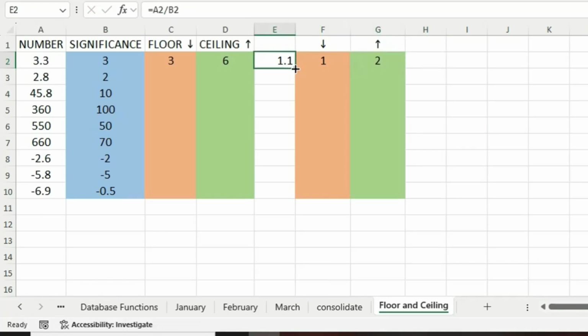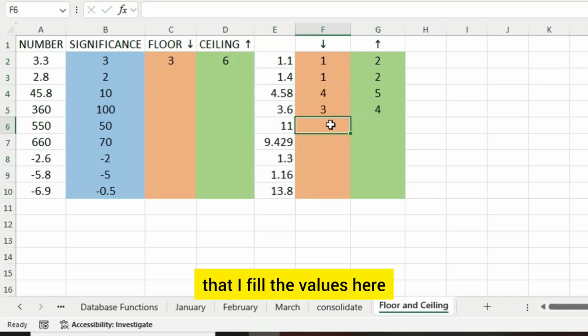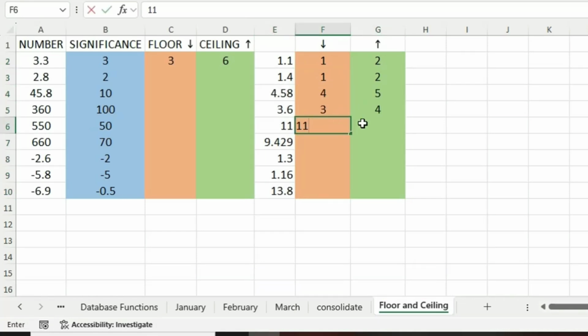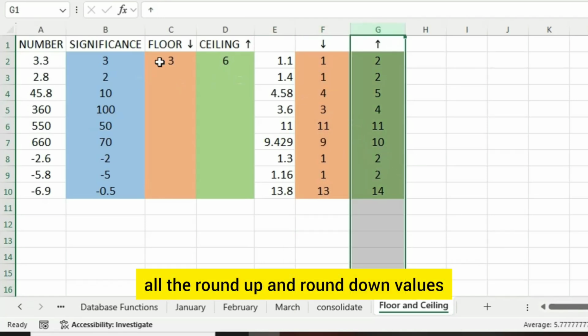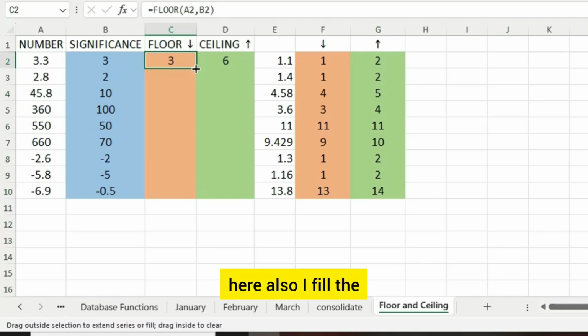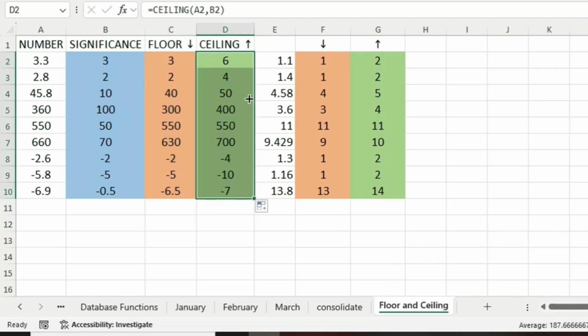Now I fill all the remainder values and according to that I fill the values here. For the 11 both the values are 11 and I fill the remaining values. Now you can see all the round up and round down values. Here also I fill the floor and ceiling values.